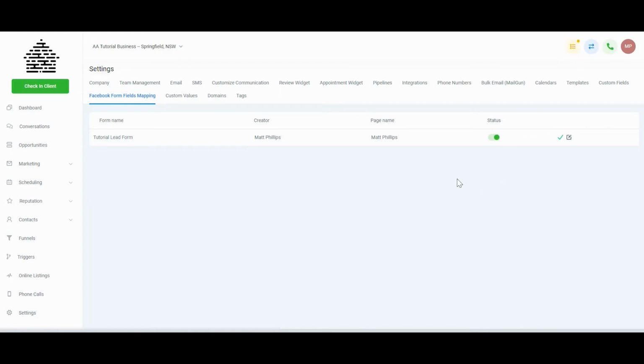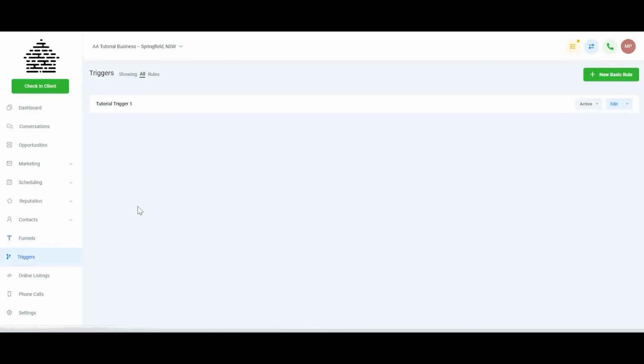So now any person that fills out that lead form, the information will go straight into your automation account. However, it won't do anything else. So what you want to do normally is set up a few triggers. So that's really the crux of this lesson here.